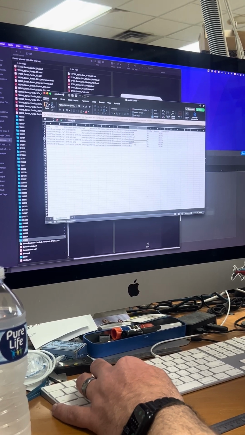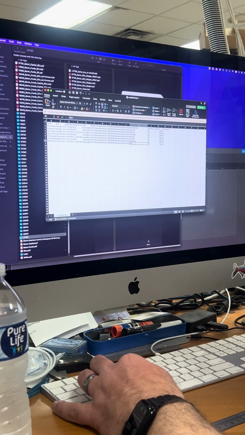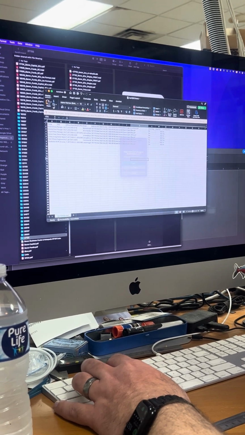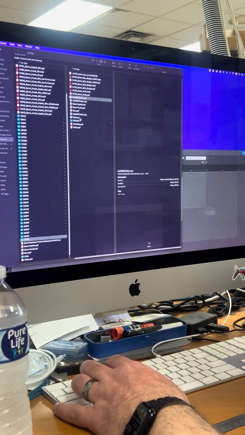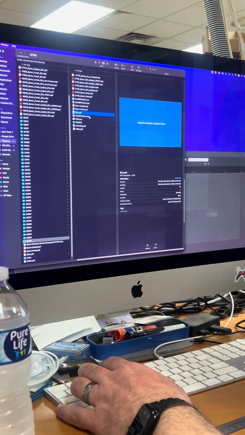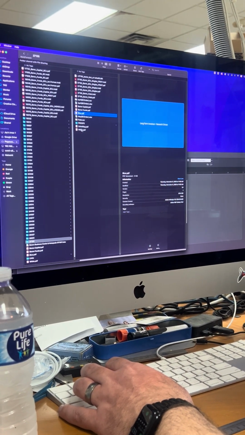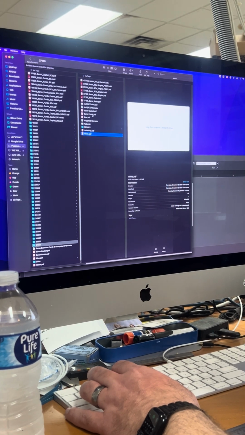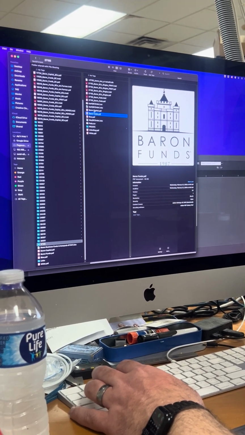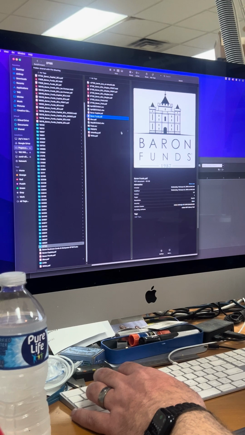Because it's looking for these. The blue .pdf and the white .pdf. Gotcha. And the logo. That's the capital, whether it's going to pull the funds or the capital from the variable data.